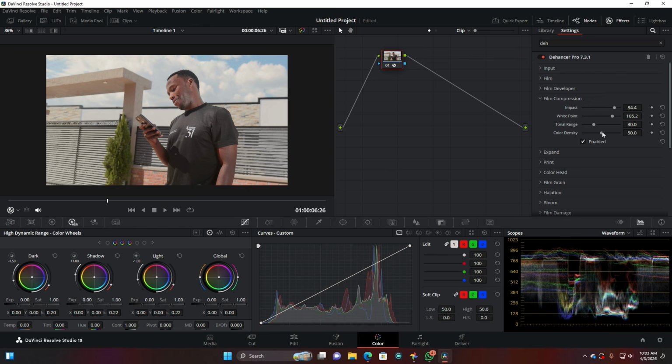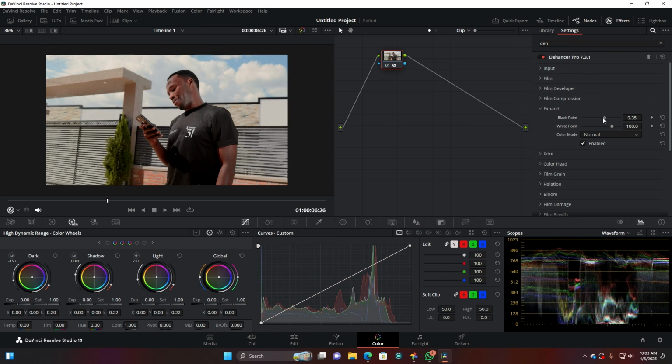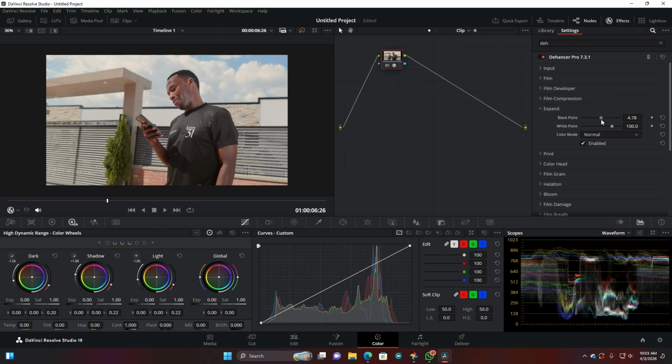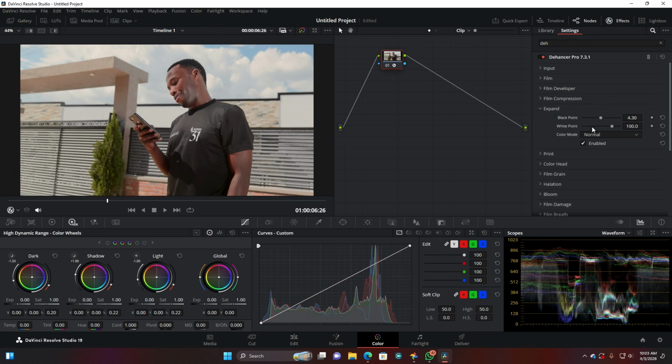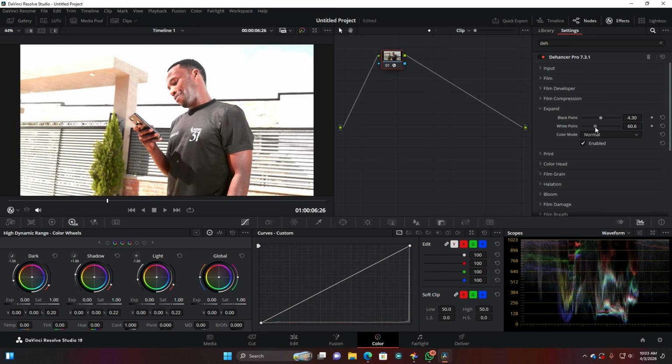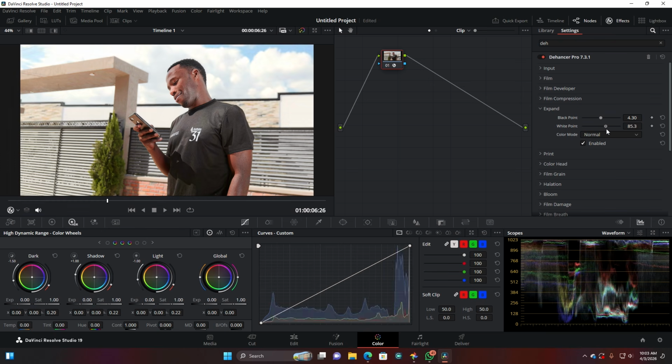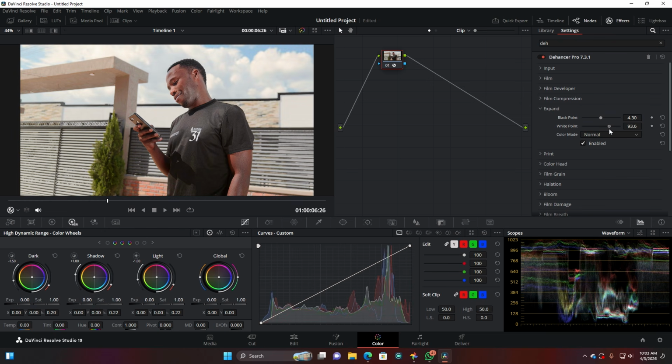Let me increase this color density over here. Yeah, this is nice. And let me use this expand also. When I enable it, it is going to help me work on the black point and white point. About the black point, if you just want some deep contrast, you can use this expand. And about the white, you see, guys, the details disappear. That's why you have to check this white point in order to get the best image. Yes, something like this, guys.